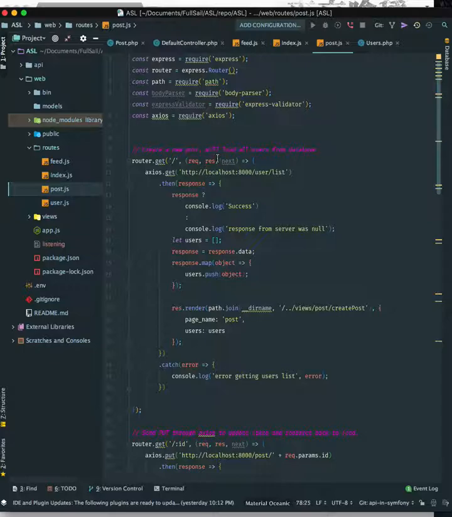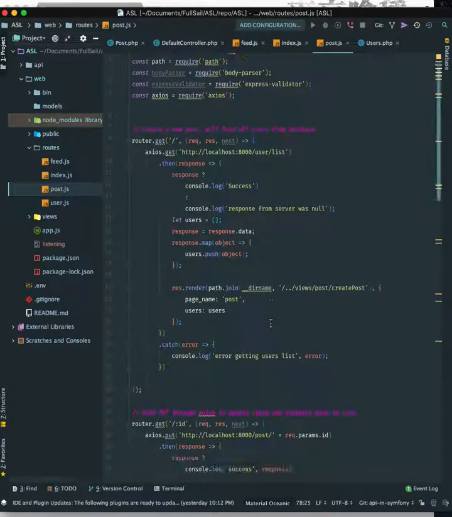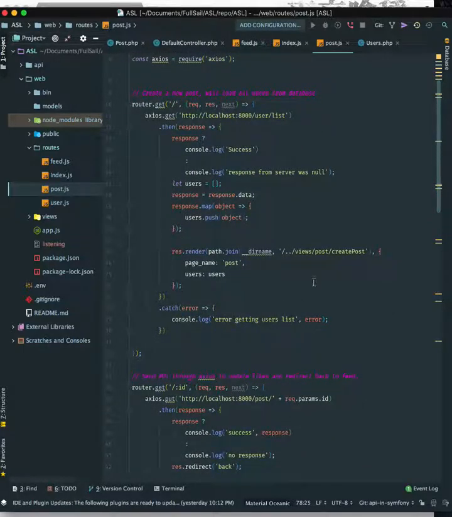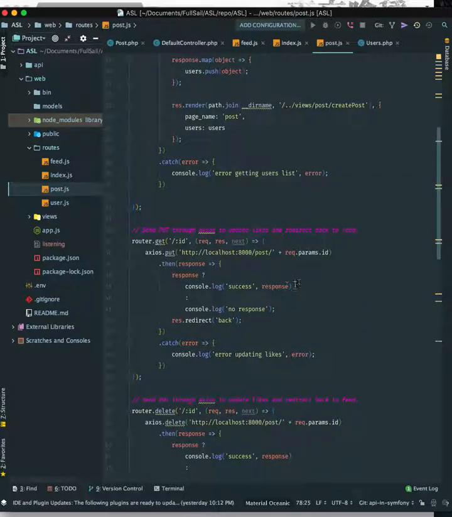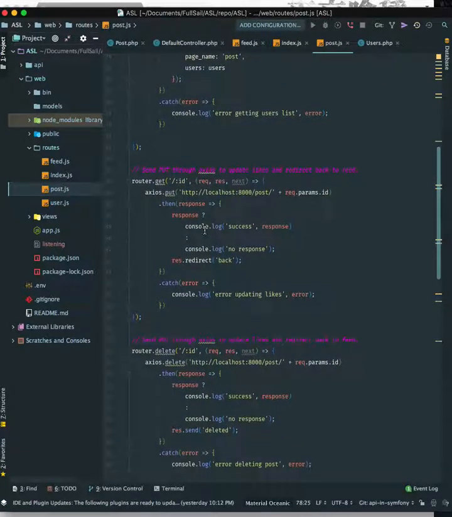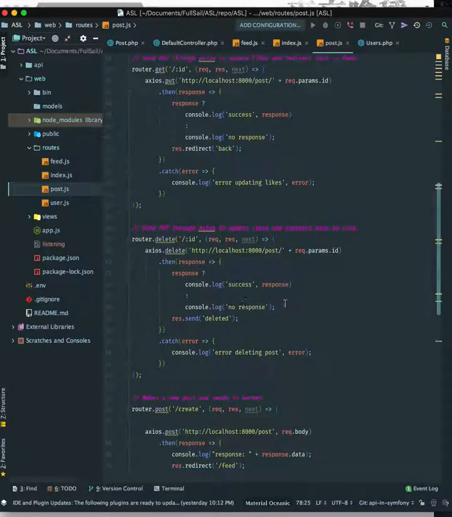Or this creates a new post, you add that, and that also gets all the users. So you get the user list here, and then send that in to the create a post, for the drop down menu, and then send a put. That redirects back to the feed. So this is basically, you update the likes. This one updates the likes. This one deletes the post based on the ID.